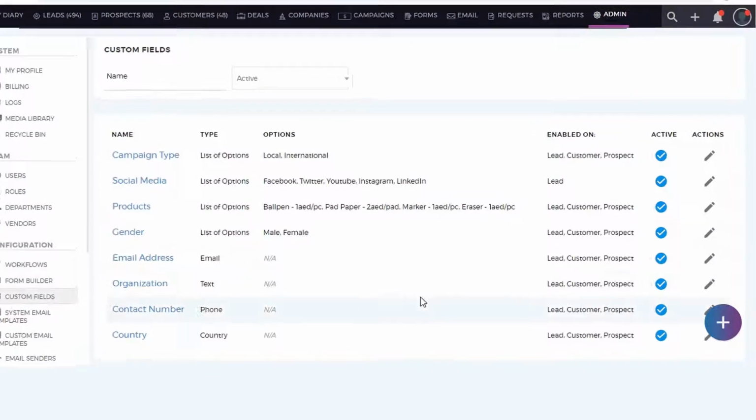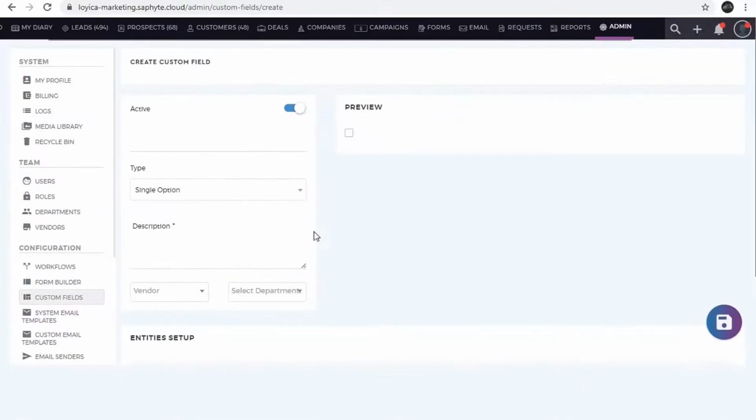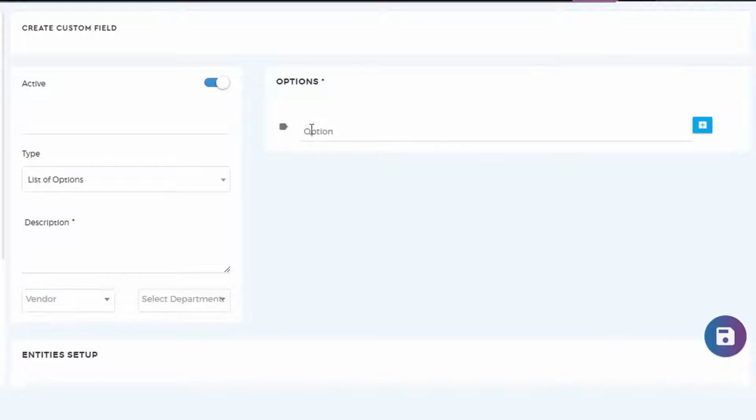Click the Add button to create a new custom field. Fill out the name of the custom field, then choose which type of field it will be. Please refer to Form Builder for tutorial related to forms.